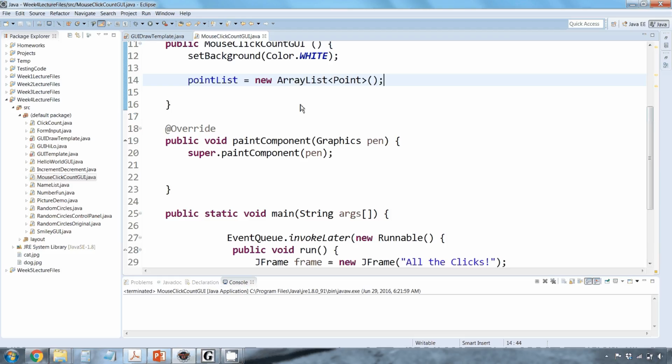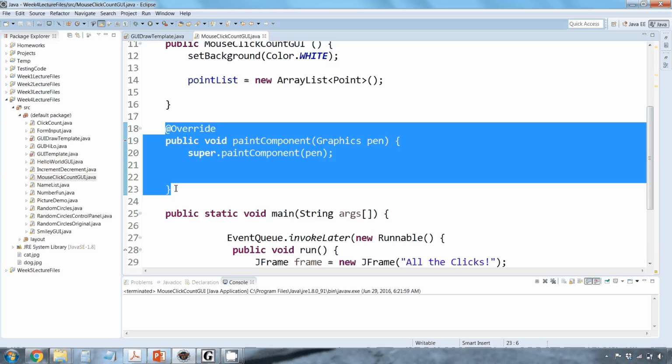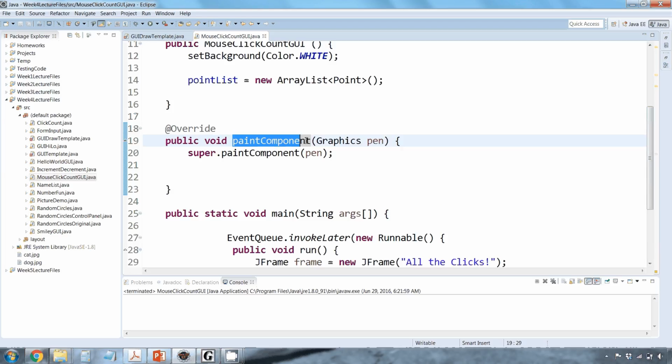So the keeping track of the points is going to happen in a listener class, right? Because that involves interacting with the user. I need to know when the user clicks something, and I'm going to grab that point and put it in my list. Then the display of those points is going to happen inside my paint component method. Remember that the paint component method is a method we use to update any visual display on the screen, to draw anything. In this case, we're drawing just the point itself as well as the coordinates.